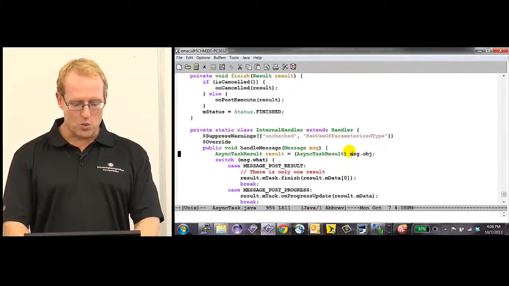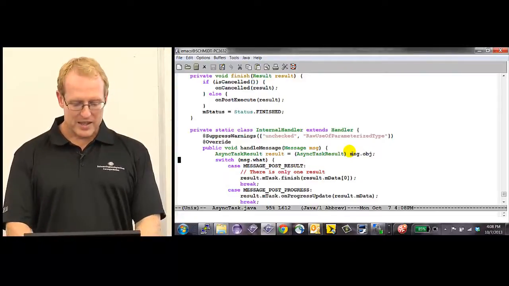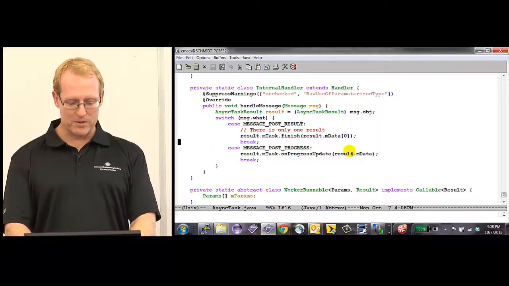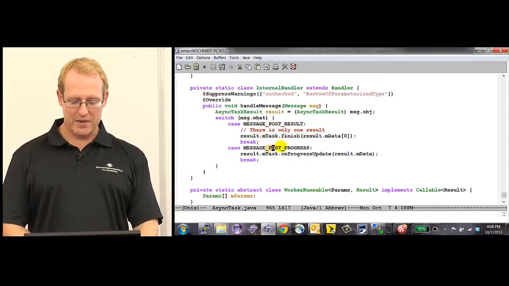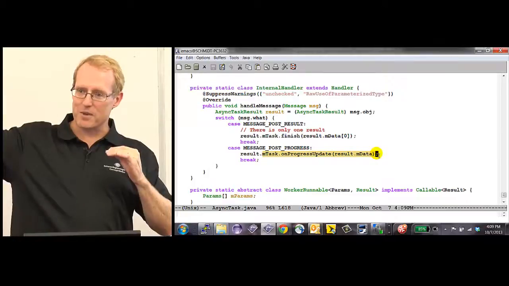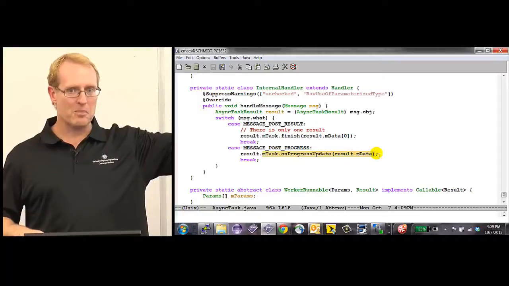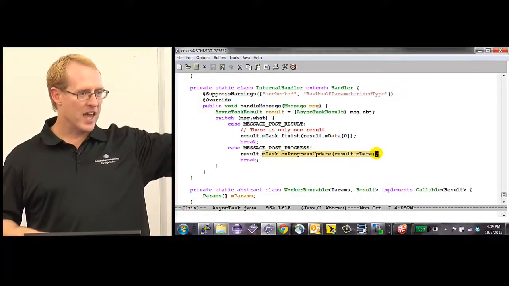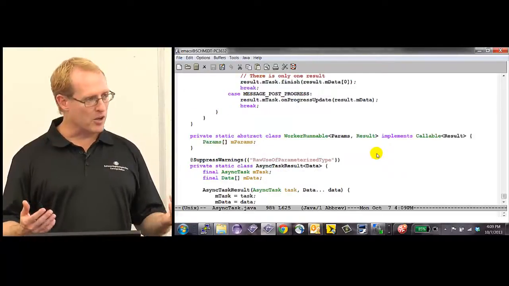So whenever anybody sends these messages from the background thread to post the progress or post the result, that stuff ends up coming through here in the main thread of control. And what it does is, if it's the message post result, it says go ahead and finish with the result data. If it's message post progress, it says call onProgressUpdate with the result data. So those things are how we get data from the background thread to the foreground thread to be called back appropriately on the appropriate hook method that's done on the AsyncTask. And then this WorkerRunnable class is a Callable that adds a bit of data.